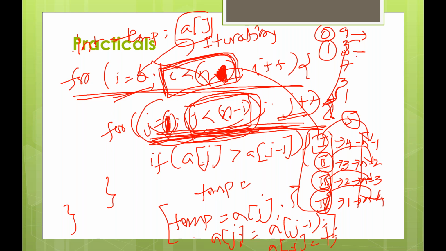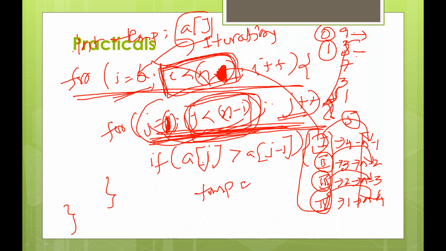Okay. So this is how you do it. Once everything is done, all the loops are done, the elements will be arranged in order. Whichever way you want to do it, ascending or descending, it depends on this particular expression, whether it is greater than or smaller than. A of j is this one, A of j minus 1 is this one. We are checking whether this is greater than this. If this is greater than this, we won't swap. If this is greater than this element, we will swap.